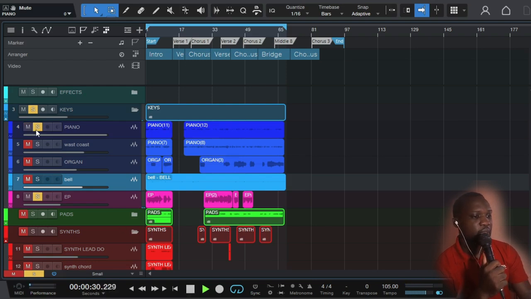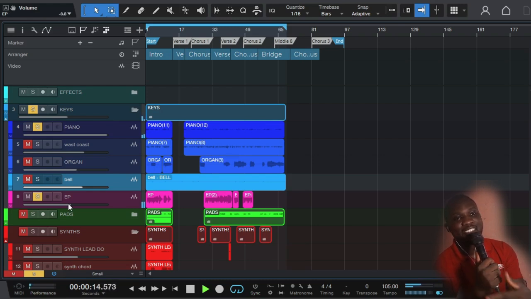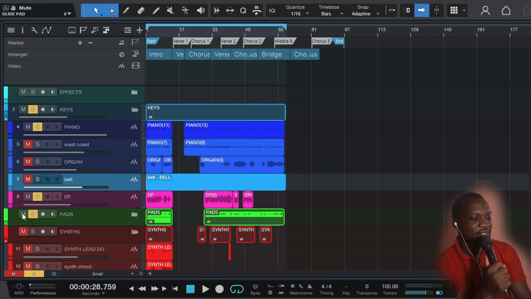The piano and the EP. So it's more like a call and response. As simple as that. The next thing I have for the intro is the pad.